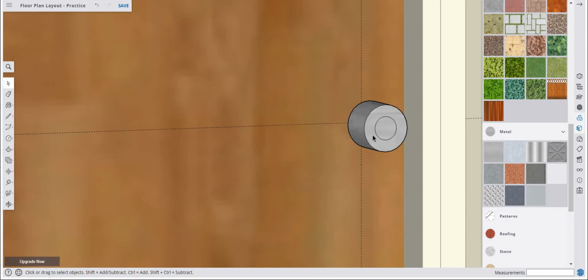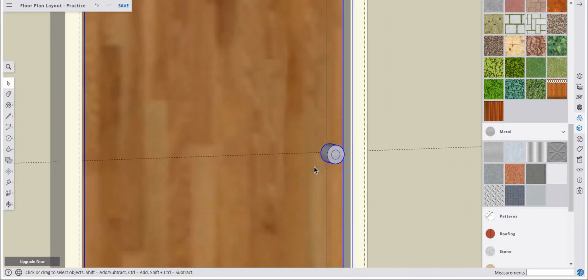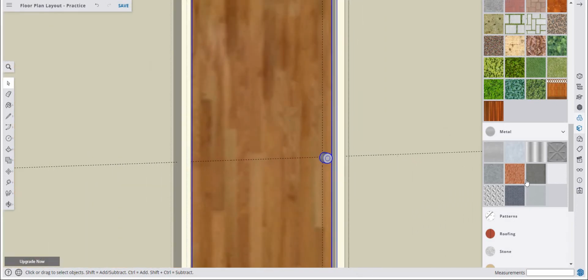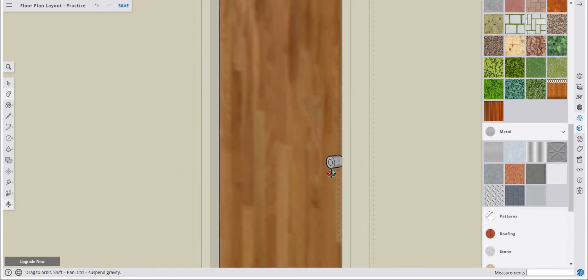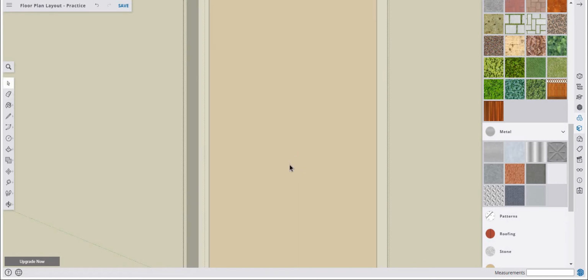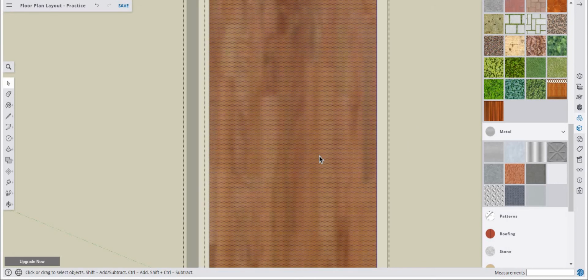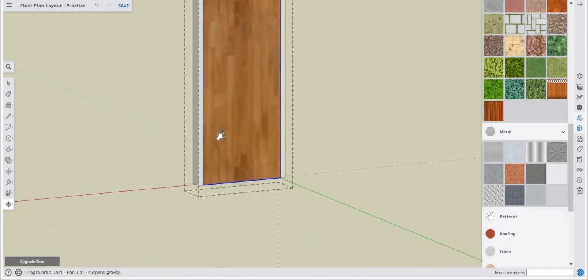So all of that is one group. Okay, so I'm going to rotate to the back. Actually, I'm going to delete these two guidelines. I'm going to rotate to the back of the door. This is all on the inside. Okay, make group.